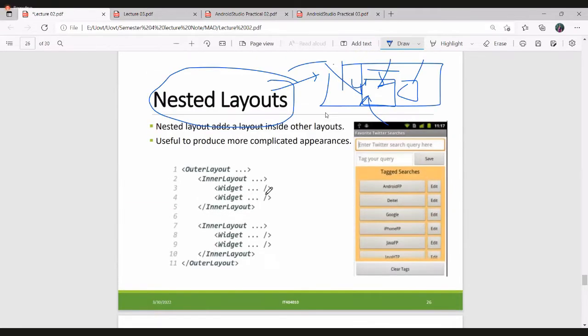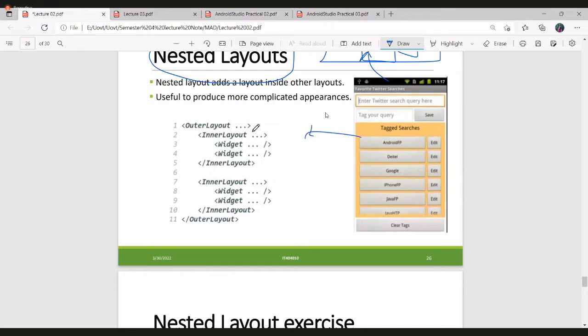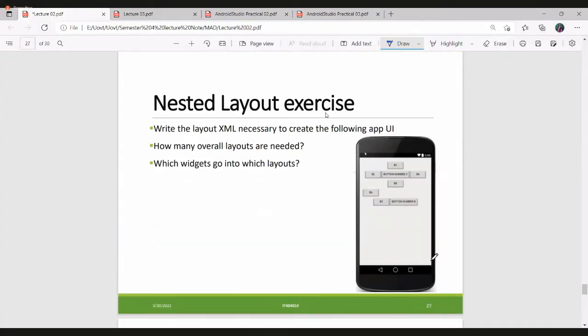According to this example, you can see there are three layouts: the outer layout, and then two inner layouts. These widget components are arranged based on two inner layouts plus one outer layout. Likewise, we can define different kinds of layouts within another layout. Such things are known as nested layout. So this is an example of nested layout.